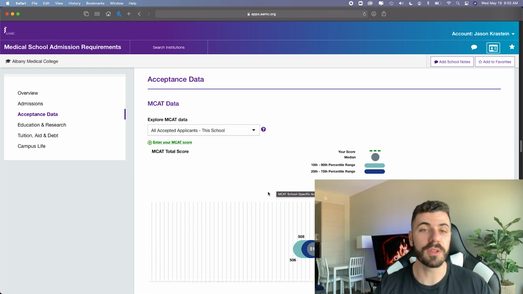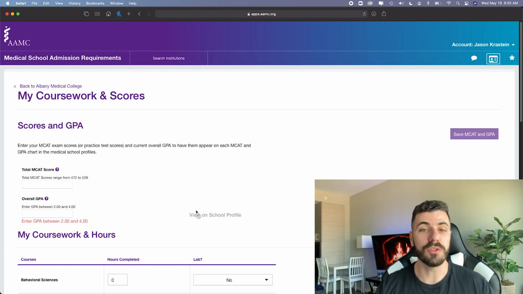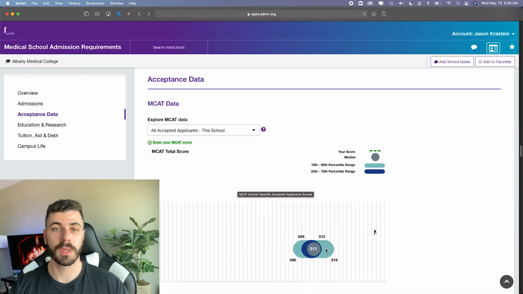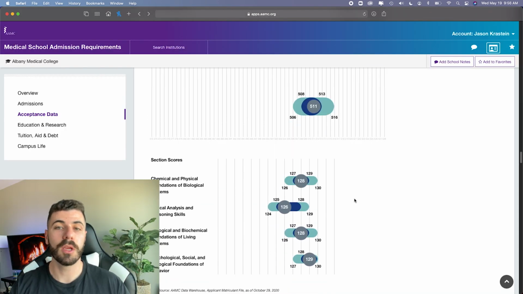Now, a cool feature that they have here is that you can enter your own MCAT score, and in doing so, it will show up and populate on the list itself. So this is the MCAT section, and if we scroll a bit lower, you can see that it's also broken up into the subsections. And again, I would say that you want to be above the 25th percentile or the blue region of each subsection as well.